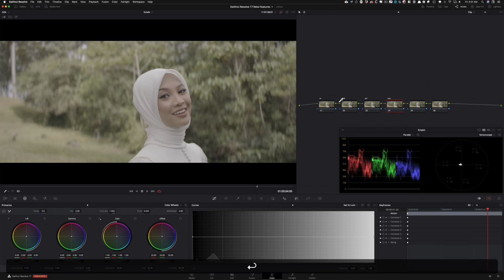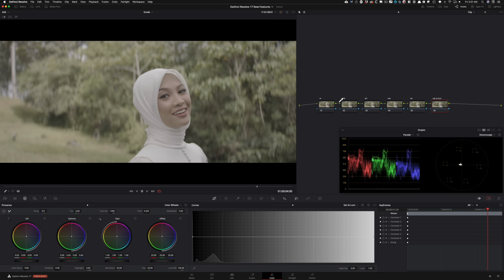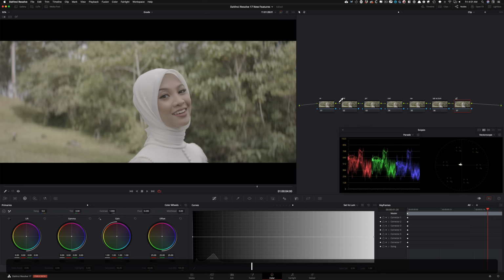I'm going to have my contrast here. And then this one is going to be our color warp. This one is going to be sat versus luma. And then we're going to create one more node actually. And then this one is going to be our glow.